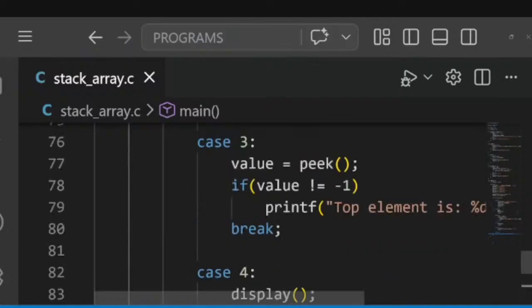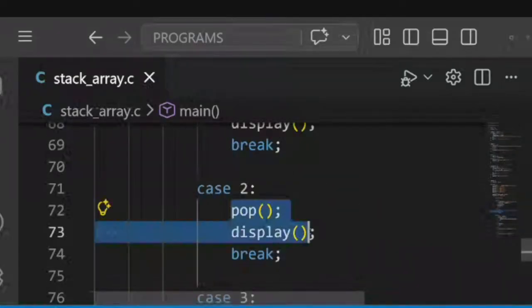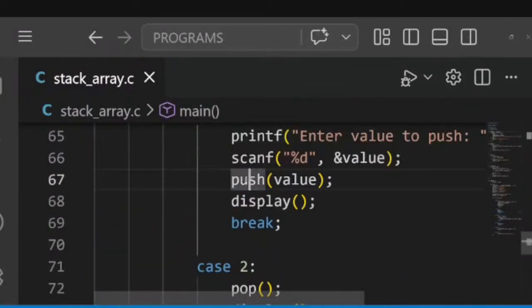Why are we calling display immediately after push and after pop? Why are we calling display again and again? Because we will verify whether a particular element is inserted successfully or not, whether a particular element is deleted or not. For demonstration, we are calling the display function here.